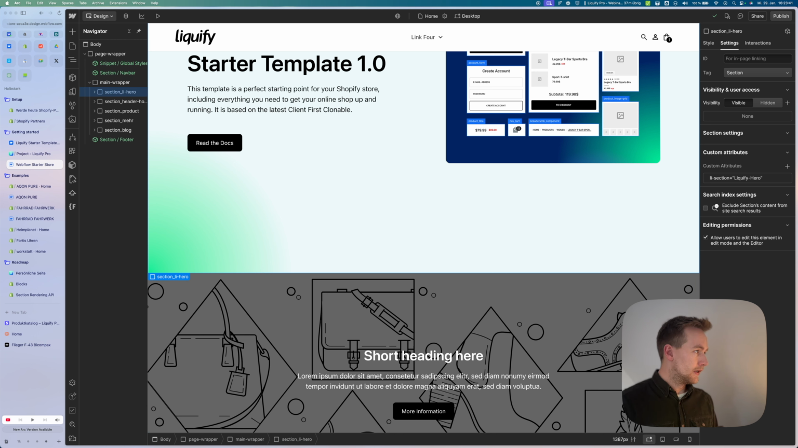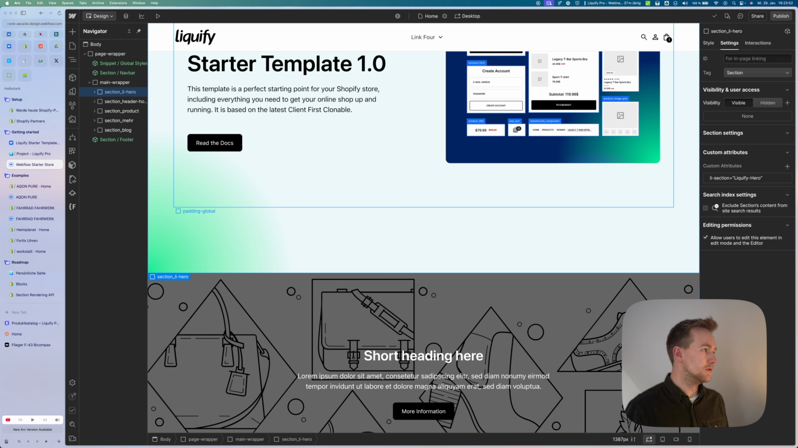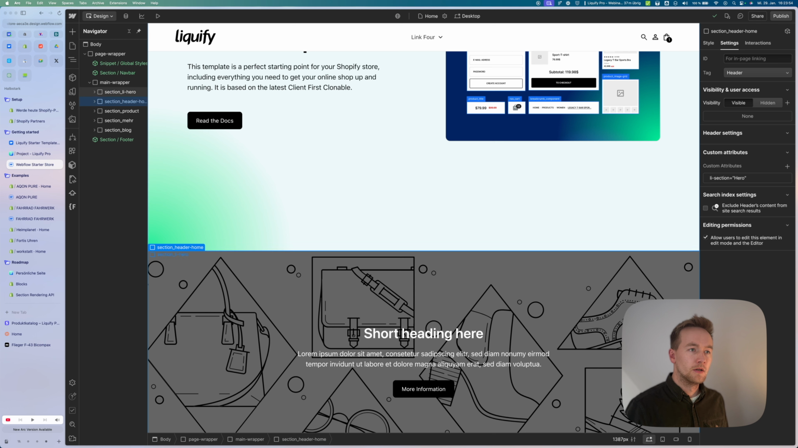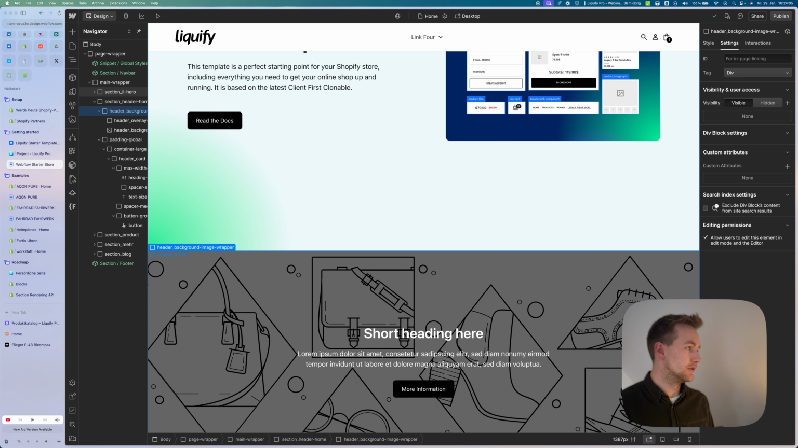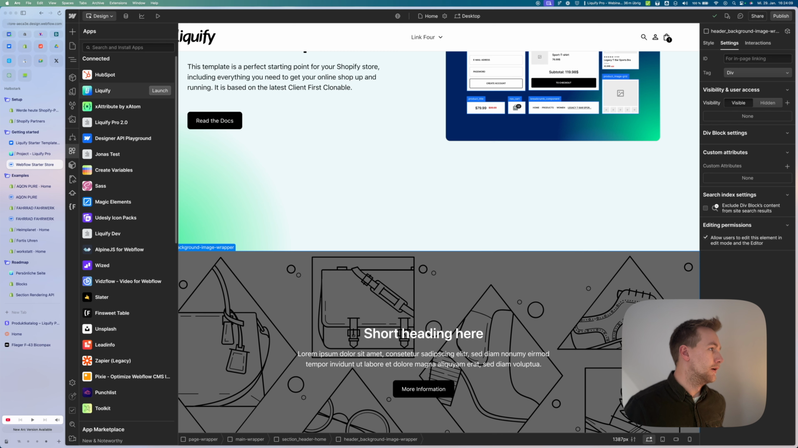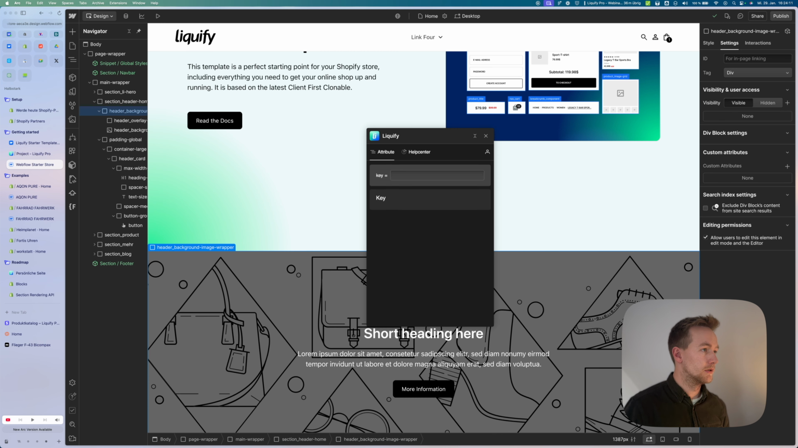And a section is always, so inside the main wrapper only sections can be placed, and the section will be tagged with any section, and you can just use a name, whatever you want, whatever you like. And then inside of a section you can work with normal elements, Webflow elements, and then tag them via custom attributes.